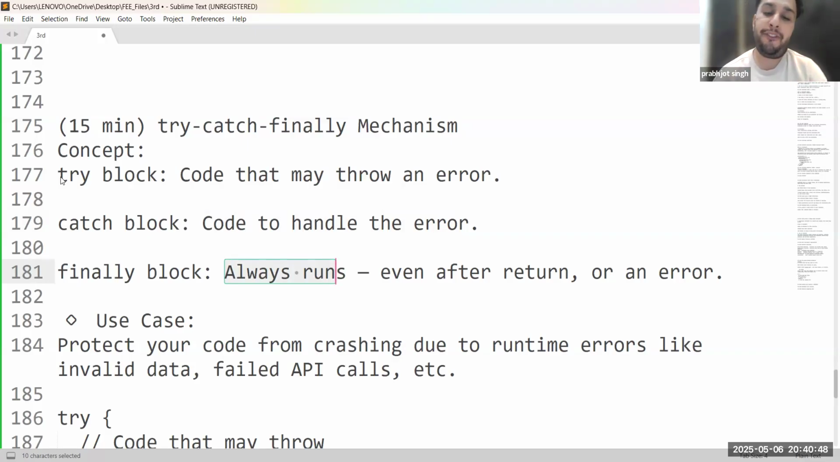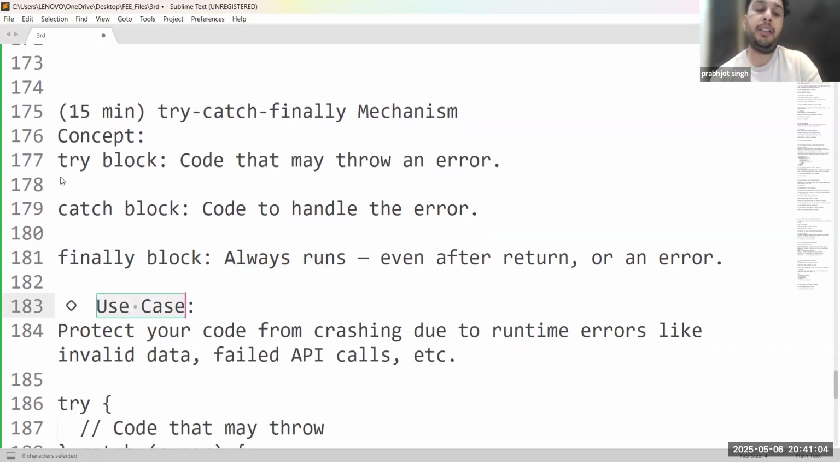Irrespective of that, my finally block is always going to run, even after a return or any error whatsoever that we have, right? So this is the scenario. Now, what is the purpose of using that? It protects your code from crashing.